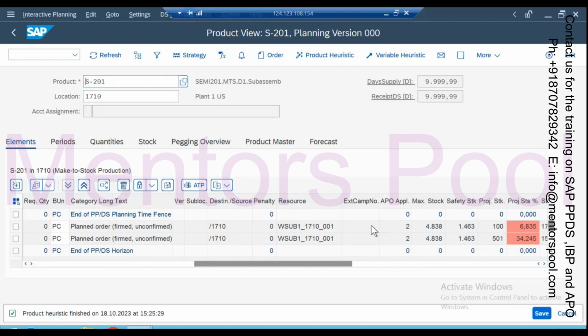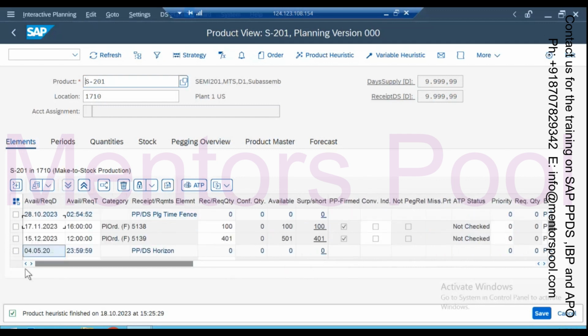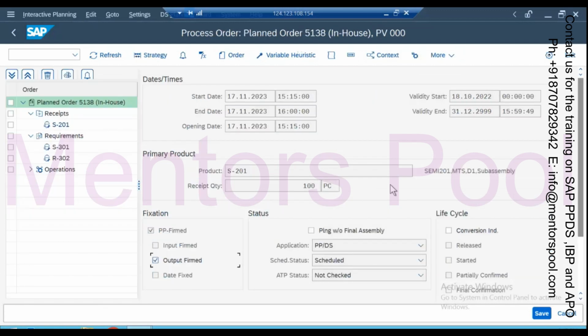Okay, if you go to the left quickly and double click on any of the orders. Double click. So what we saw is the fixation part. Okay, on the left side there is fixation where PP firming, output firming, etc. is there. But if you go all the way to the right in the same row, all the way, there is life cycle. Okay, do you see life cycle?